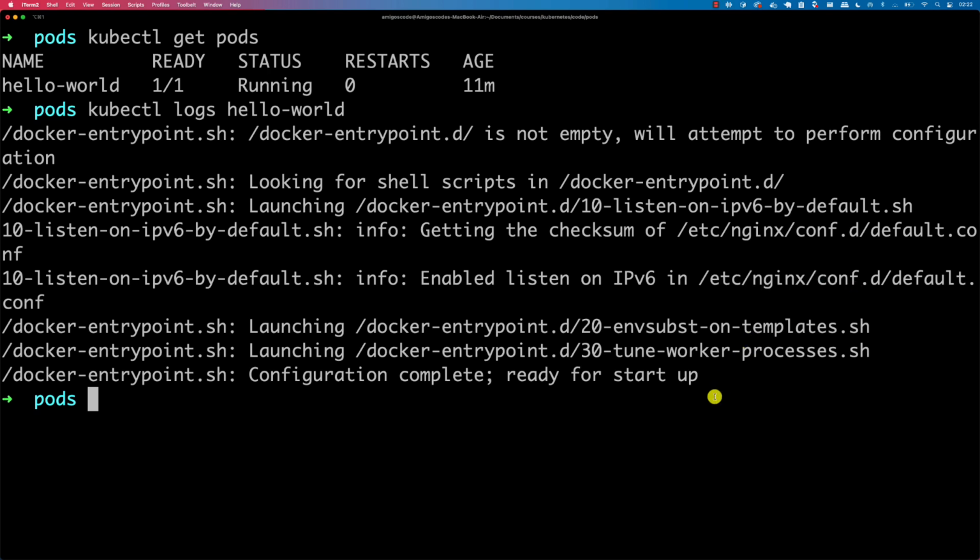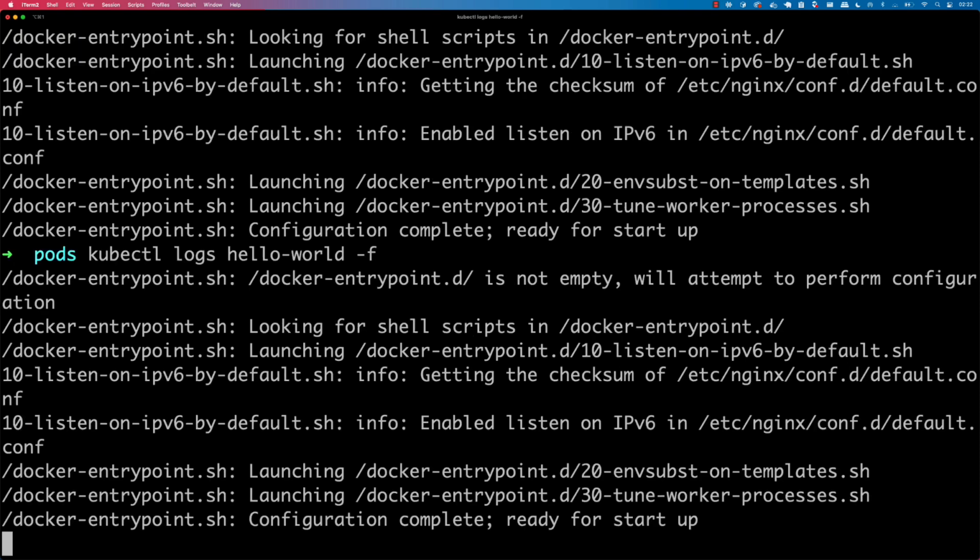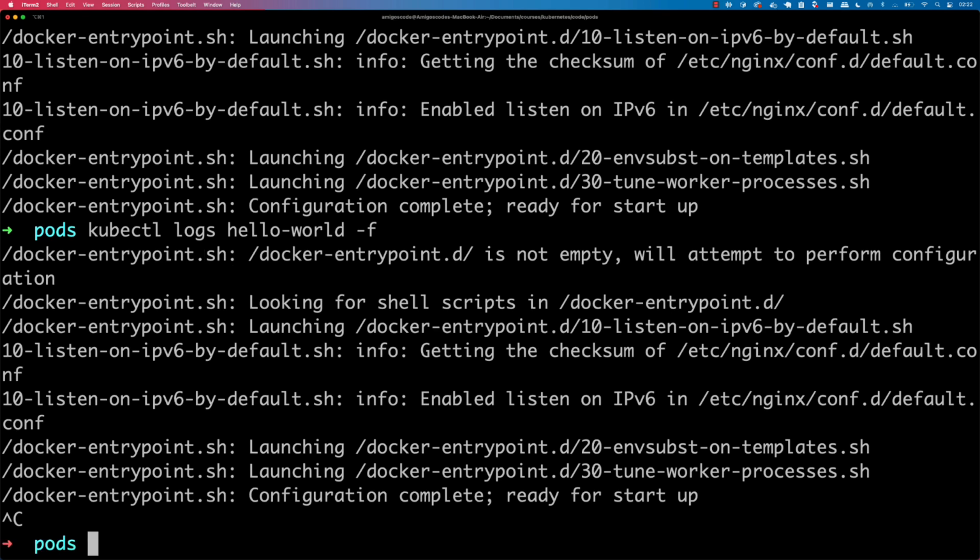Now this is a way of us getting all the logs, but if you want to follow the logs, you say -f, and you can see that now this is hanging, which means that if an event happens, then we get the logs right away. This is like tailing the logs, right? Now I'm going to press Ctrl+C. And by default, remember, a pod is a collection of one or more containers. So we have one main container always.